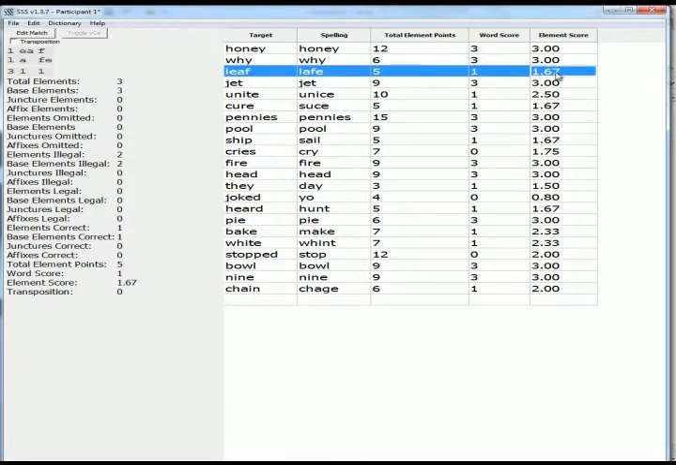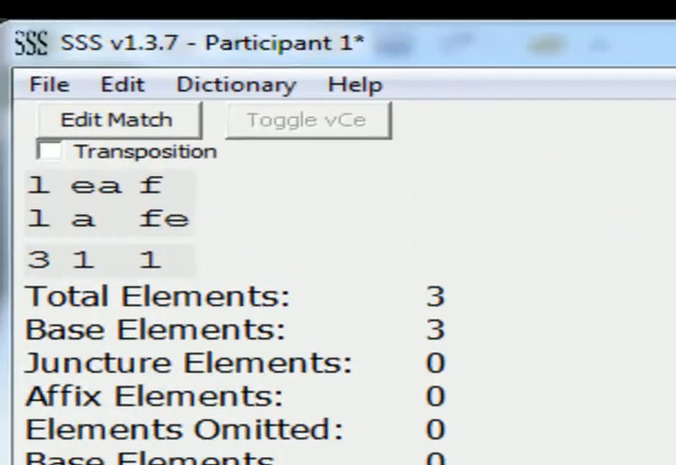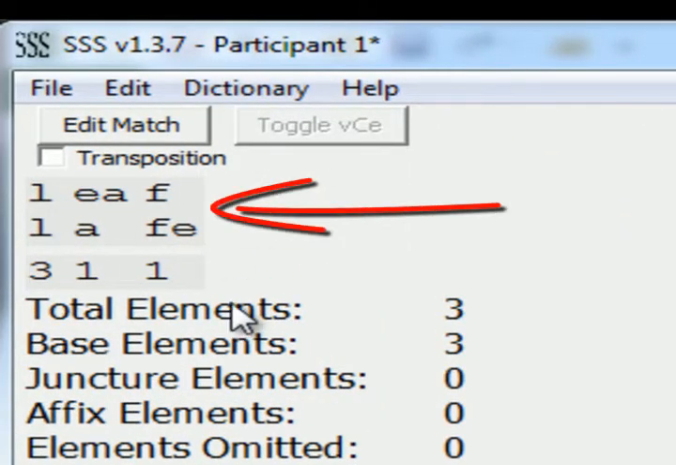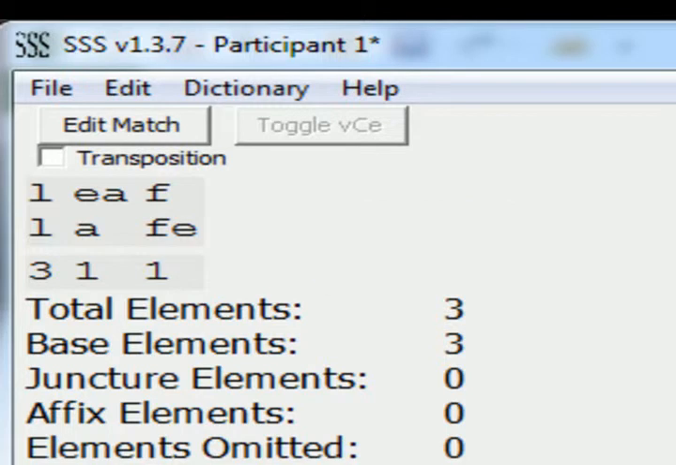So I click on the first spelling that I see that is not correct, and I go look over here. And this is the way that my system judged that these spelling elements in the student spelling should be parsed and aligned with the spelling elements in the target. Recall that the spelling elements in the target, L, E, A, F, are determined because there is an entry in the dictionary for leaf, and it is parsed this way.